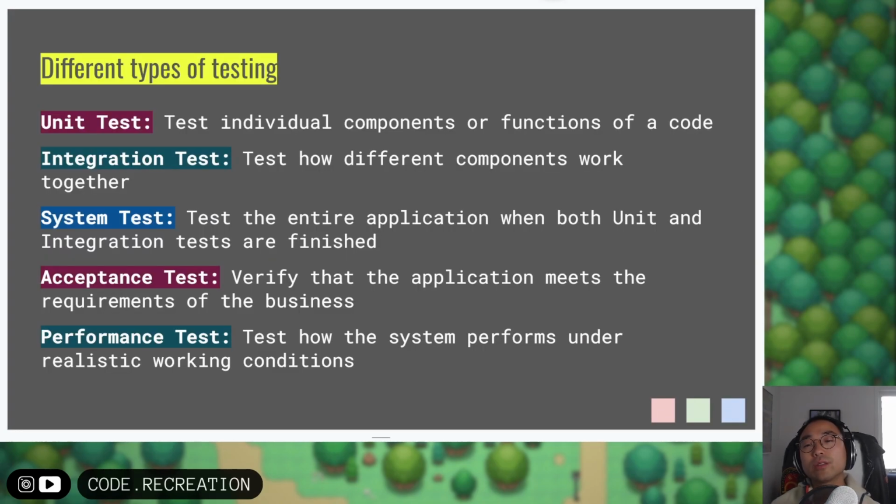And there are different ways to test. First is a unit test. We test individual components or functions of a code, and then we do an integration test. We put multiple components and functions together and see if they work together. And then once we have all those different functions and components coded, we do a system test. We put everything together and see if the entire application is running properly.